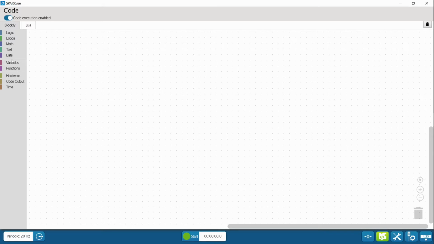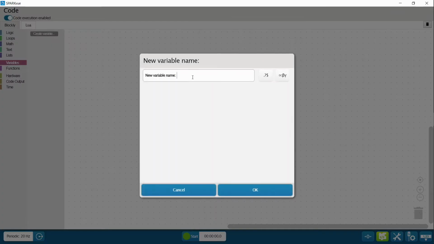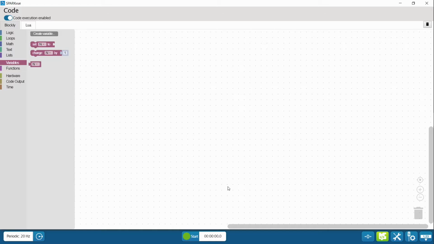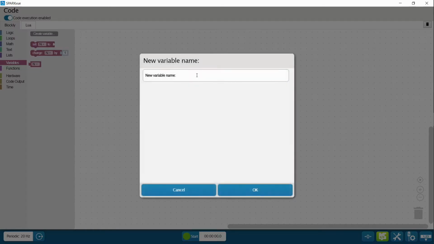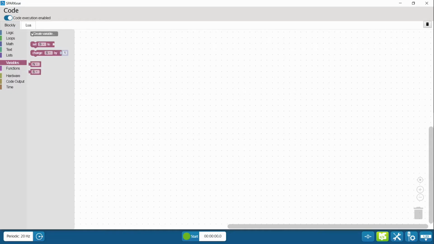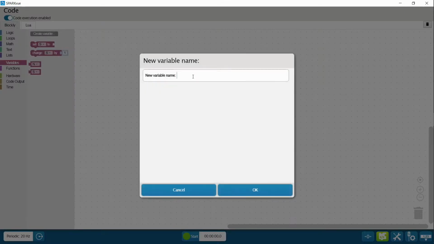Remember I said that there are going to be 3 variables that we have to create here. So to do that, I'm going to click on variables, create, N for north, create again, S for south, and then heading.